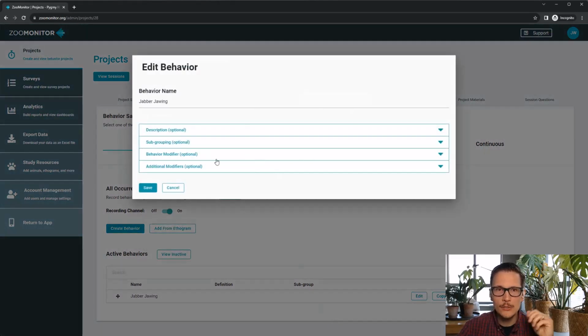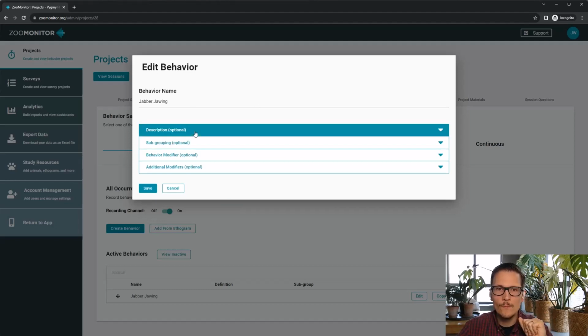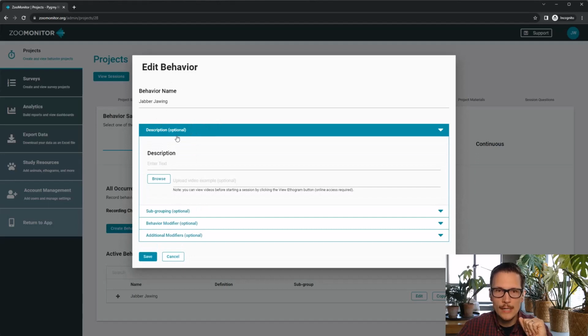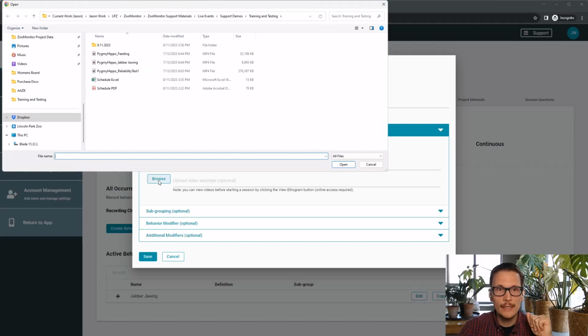And so if you're familiar with ZooMonitor, you're familiar with this screen. This is the screen where you create your behaviors. When you create or edit a behavior, under the description field, this is where you would have added that text description, your text definition for your behavior. You'll see now that there's an option here to browse and upload a video clip as well. And so let's go ahead and do that.